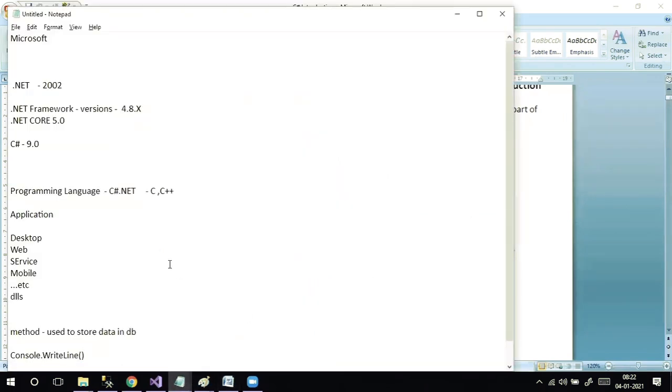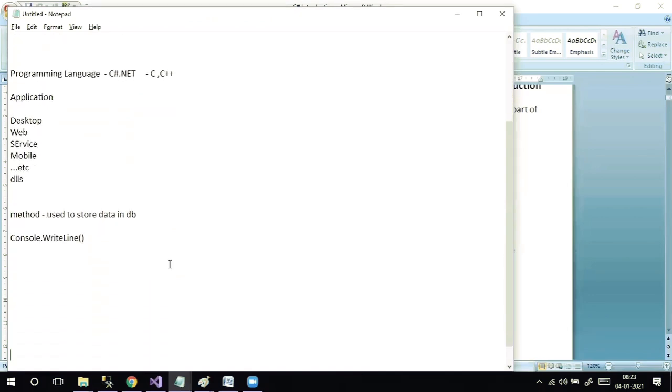So, what prerequisites are required? If you know C language, then it will be easy for you to understand some concepts, but it's not mandatory. It's not mandatory that you have to know all those things. But if you know, then some concepts will be very easy to understand.